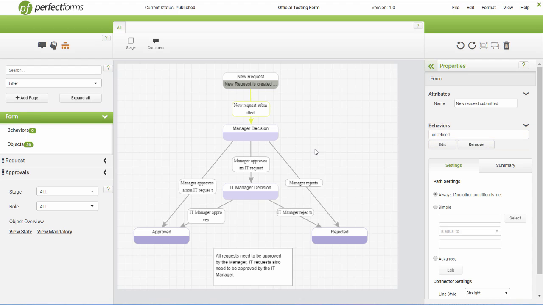In the next few tutorial videos, we will demonstrate the different elements involved in applying the workflow logic onto a diagram.